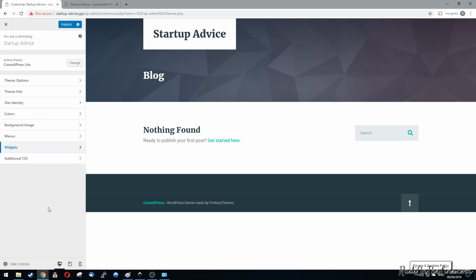Once you're happy with all the changes you've made, click the Publish button at the top. Once it's complete, click the X in the top left corner and that will take you back to your WordPress dashboard.